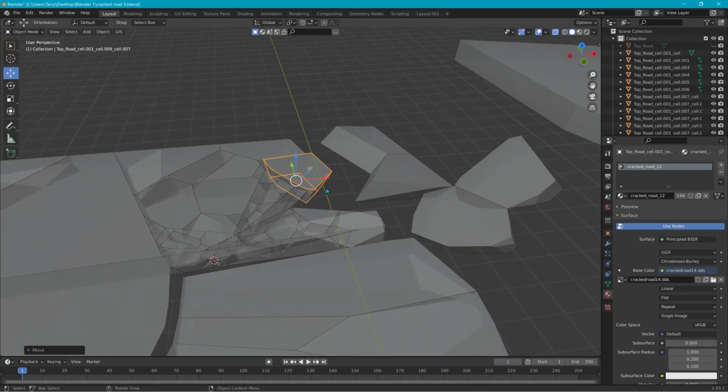Alright, now once I texture one of these, what I'll do is I'll... hold on one second. Be right back.